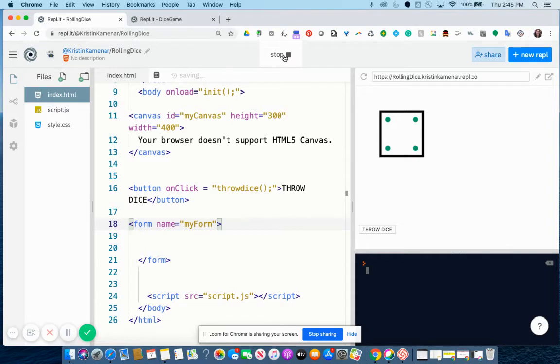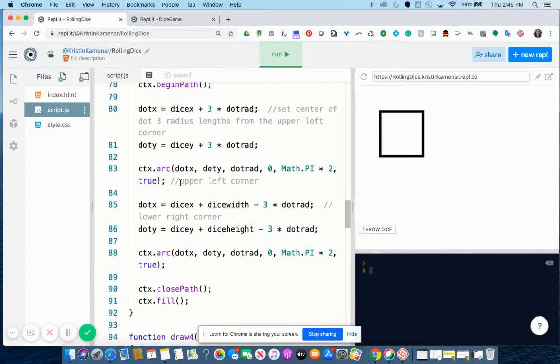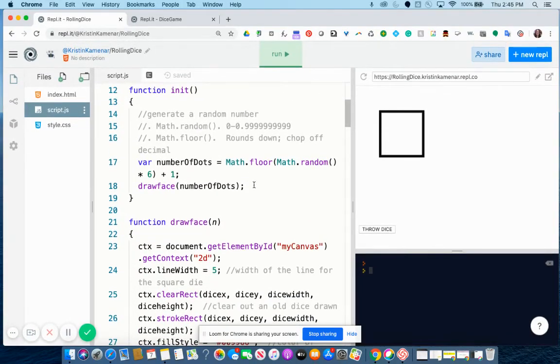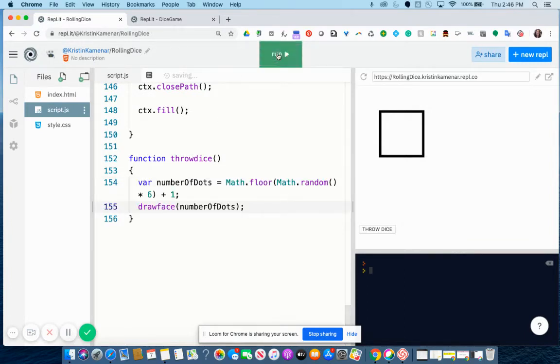If I rerun this, I tap on throw dice, and right now it's broken because I screwed this up last time. If I go back over to script.js, the only thing happening in my throw dice function is I'm drawing a face and I'm not even passing in a parameter. If you caught on to that last time, hooray for you. So we actually want to get rid of this. I'm going to go back up to my init function up here, and this is actually what I want it to do. So I'm going to copy that and paste it into my throw dice function. Now if I run it, there we go.